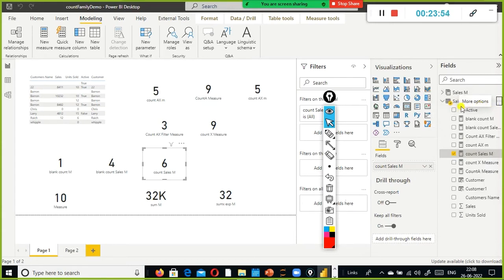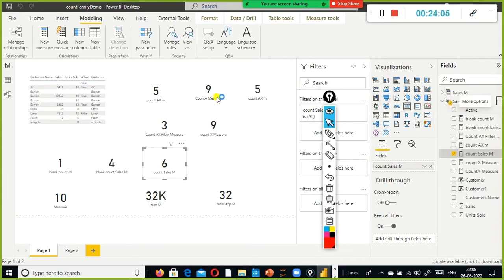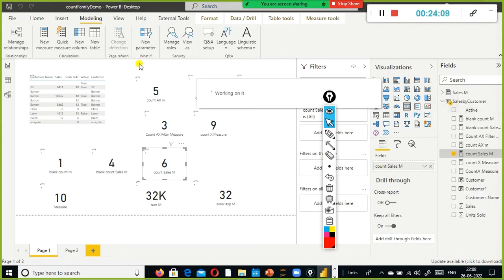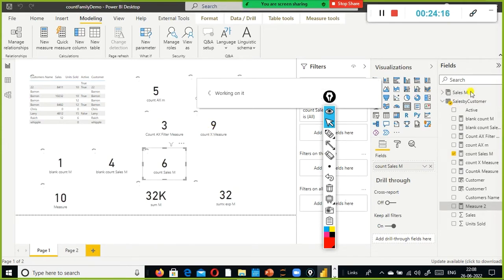Just next to this table name you will find 3 dots. This is called the ellipsis. If you click on the ellipsis, you can see the context menu. Click on New measure. This is another way of creating a measure. My intention is that whatever measure I create should be part of this table, not the other table. But in real time scenarios, we create a separate table to hold all the measures. That we will see later.